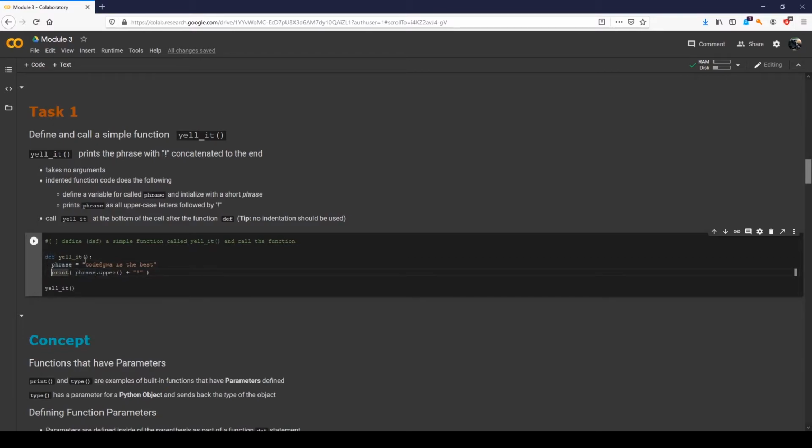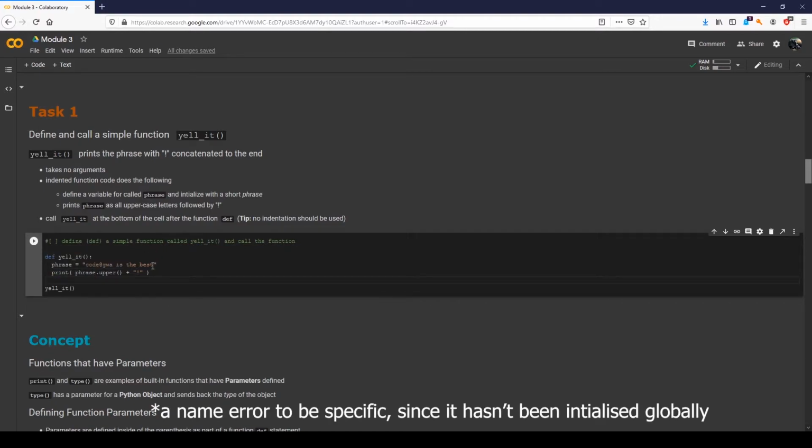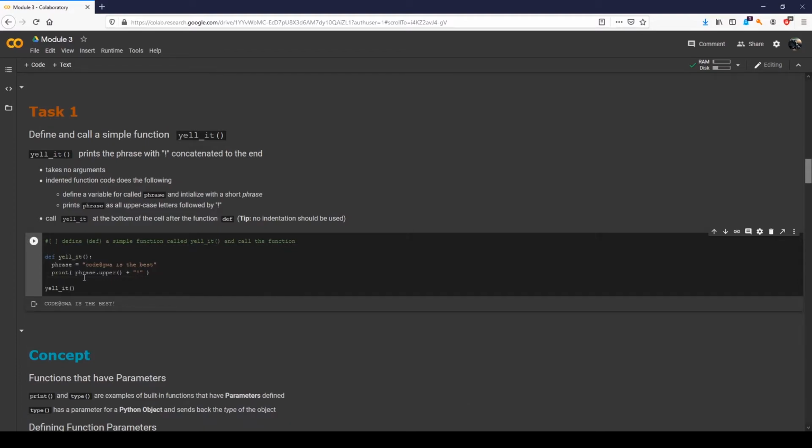So since I define a phrase here, if I try to print phrase here, it would not do anything. It would actually return an error message. But I'll show you that later, but let's just try to run the function now. As you see here, we use the .upper function to make the string uppercase, and we use concatenation with the string addition in order to add the exclamation mark.